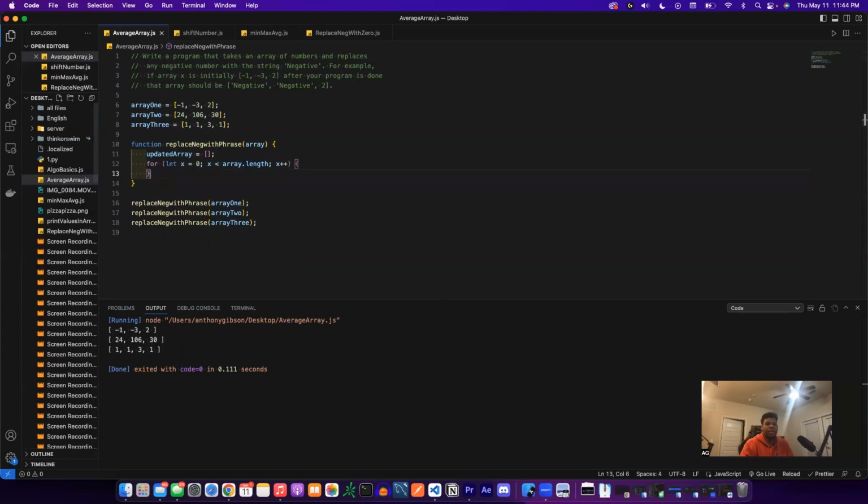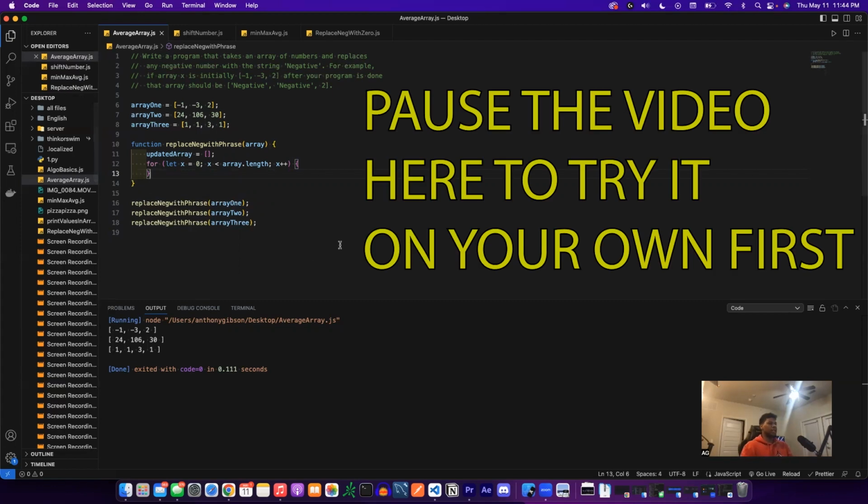Okay, it's time for the final algorithm, in which it's asking to write a program that takes an array of numbers and replaces any negative number with the string negative. For example, if array X is initially -1, -3, 2, after your program is done, the array should be negative, negative, 2. That's pretty straightforward, and we've seen something like it.